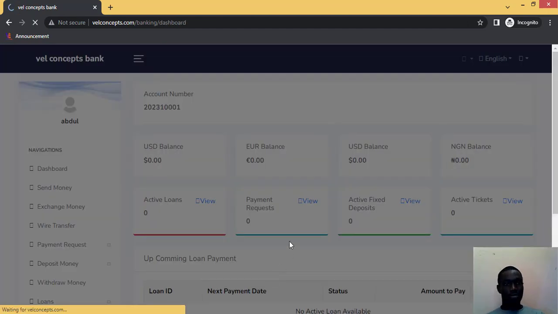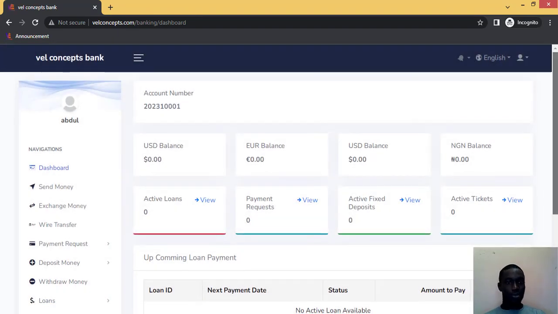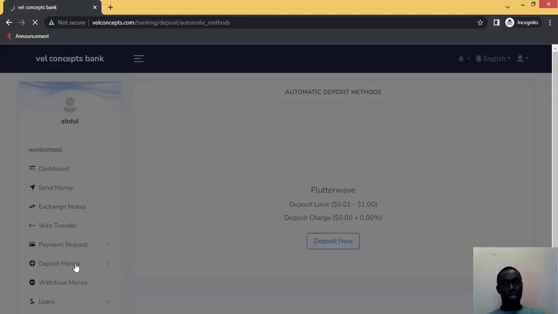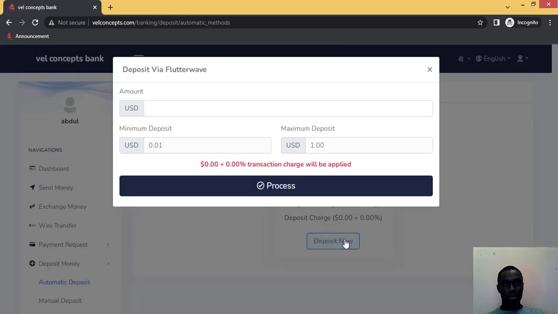So now we have our account. You see this is our account number, right? Yes, so we already have an account number. Immediately you register an account, you have an account number. So let's head on towards deposit. Deposit money, automatic deposit. Deposit now.